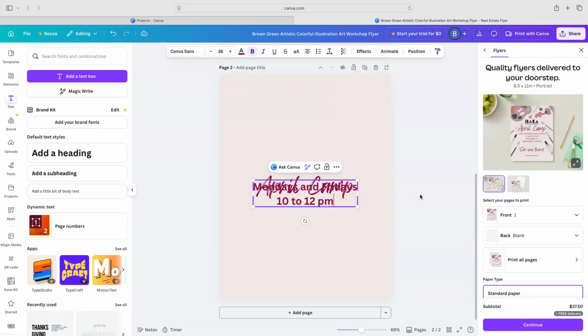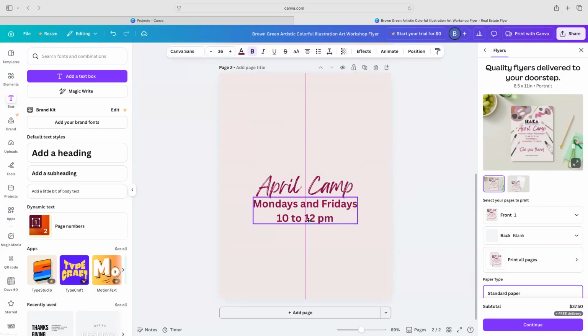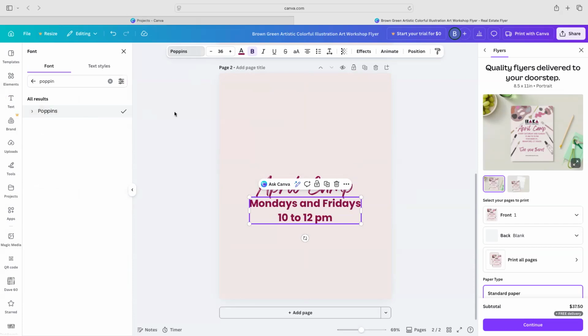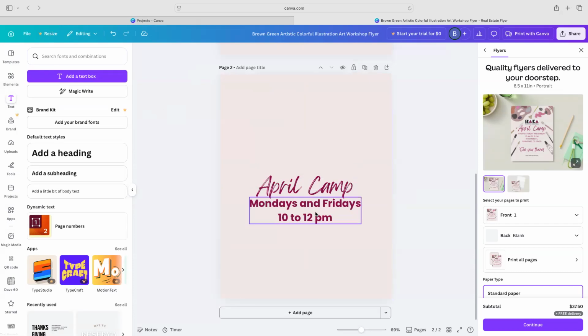All right. Now, obviously, that's not going to work. They're on top of each other. So I'm going to go and drag that new text box down. And then I'm going to the font, and I'm going to search Poppins. Boom. Now let's say that I didn't know what font I wanted.